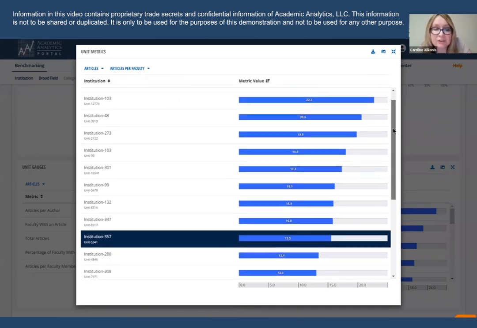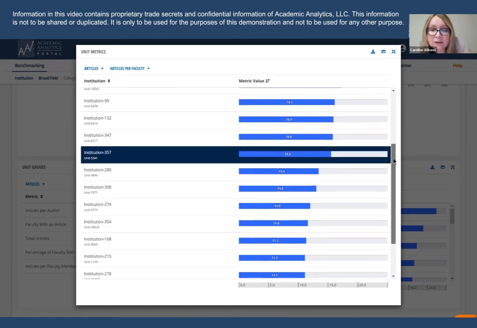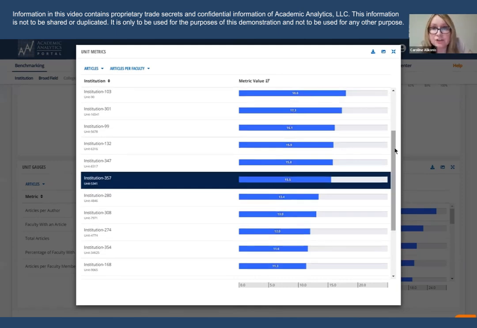Here we have this unit highlighted, 15.5 articles per faculty. And that is in a 4-year time window for articles. That's the default for that. So 2017 through 2020. And you would be able to see where that department sits among all of those others. With information like this, you can quickly glean what are those units that are just above and just below you all.